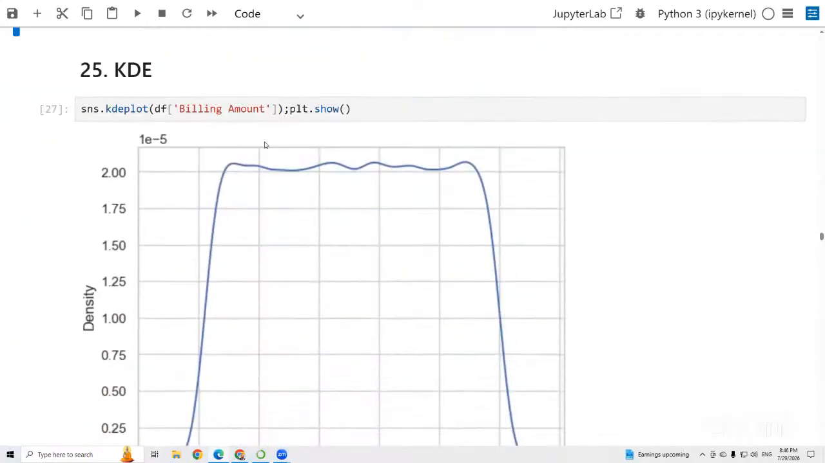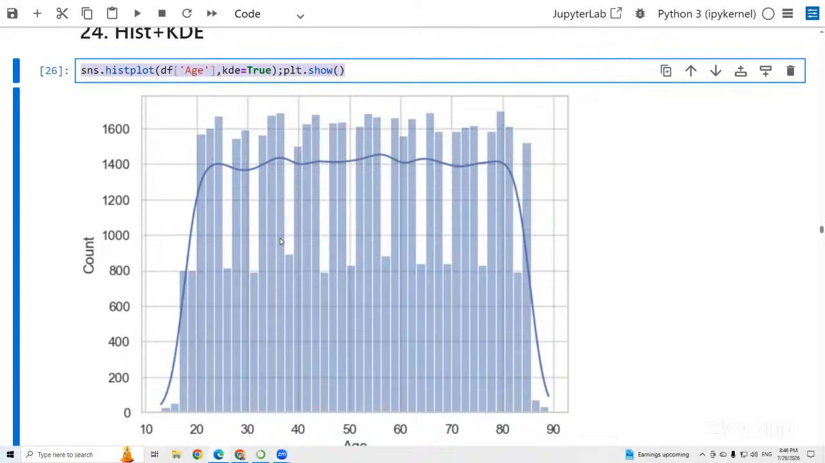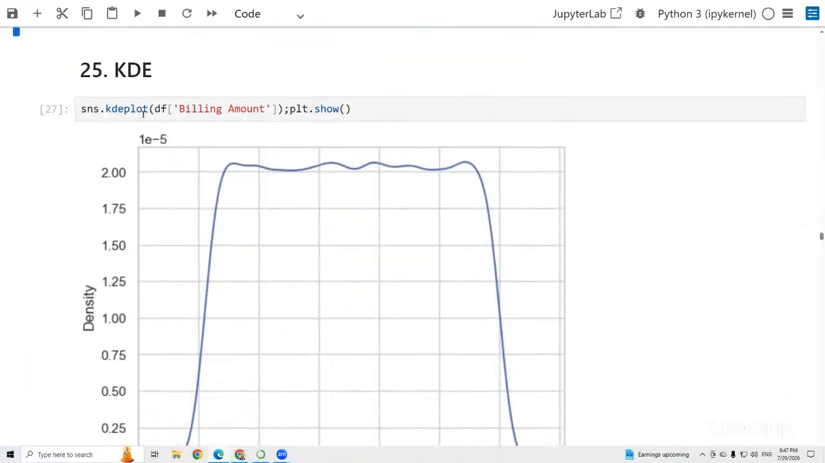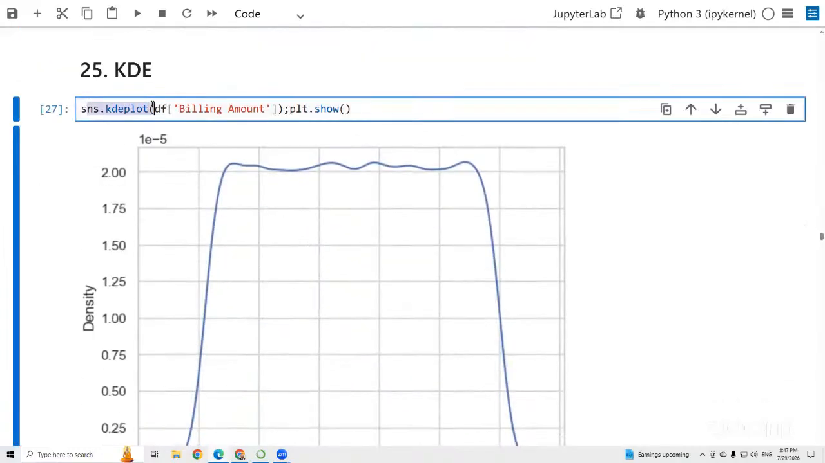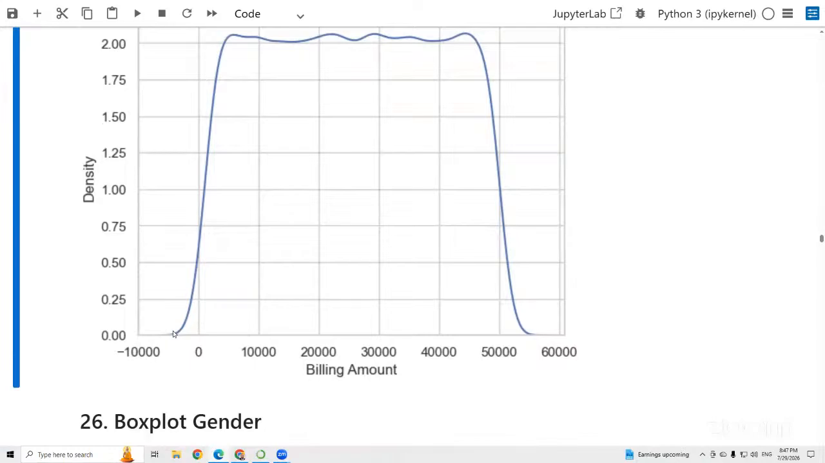This is the only KDE curve. Sometimes you are required to use only the KDE curve, as here you will compare. So the KDE curve is better than histogram to understand the data. Sometimes if you are required to compare both, then you can use both. If you think that KDE curve is enough for us, so you can use only the KDE curve. So this is the way, SNS dot KDE plot, billing amount, PLT dot show. So you can have this curve only.